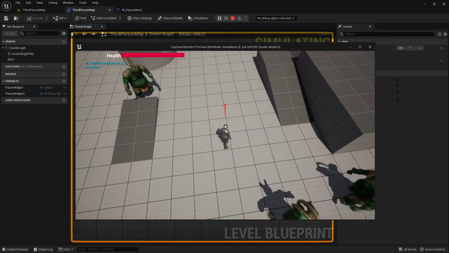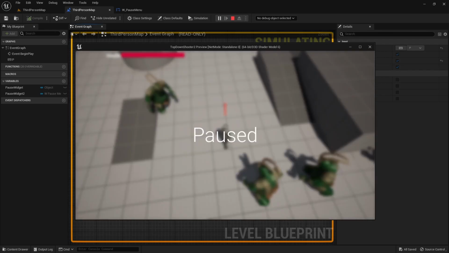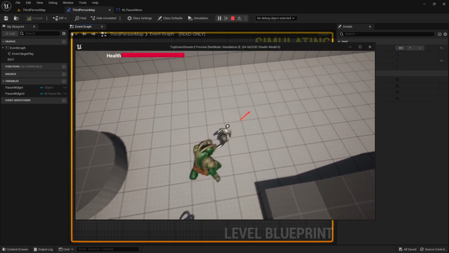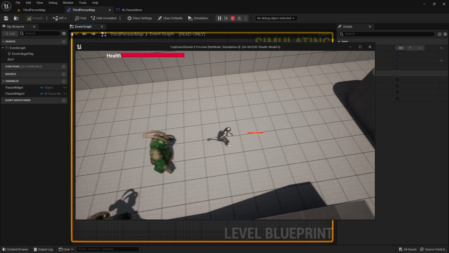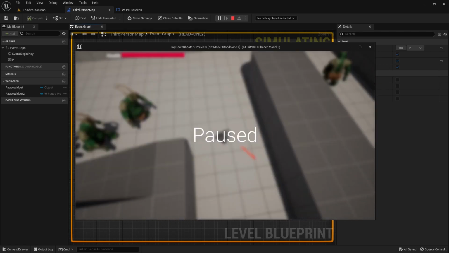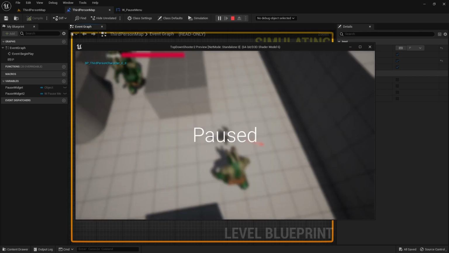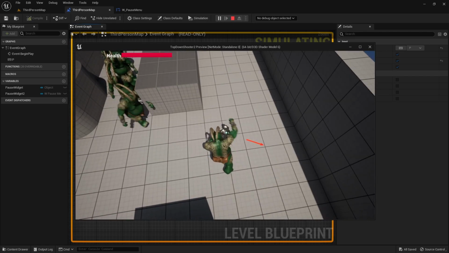I can move around, pause. You can see I can't move, can't fire, but I can unpause it and continue through. Pretty straightforward. So yeah, that's working.